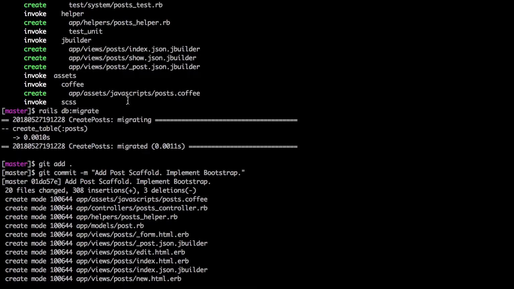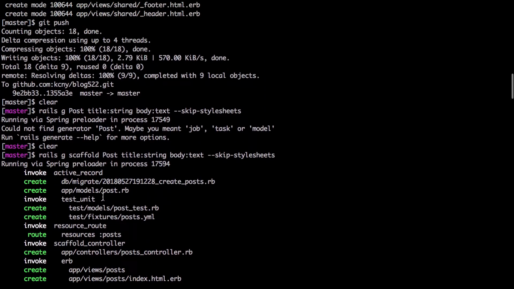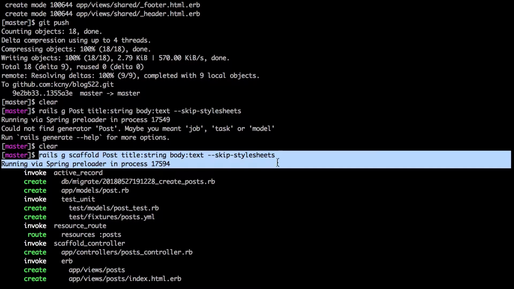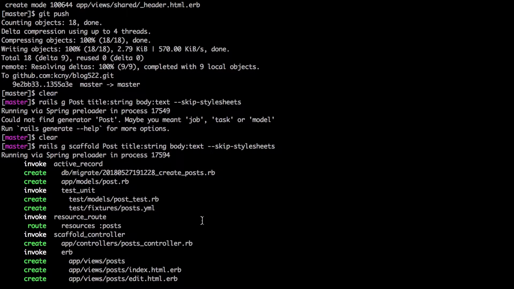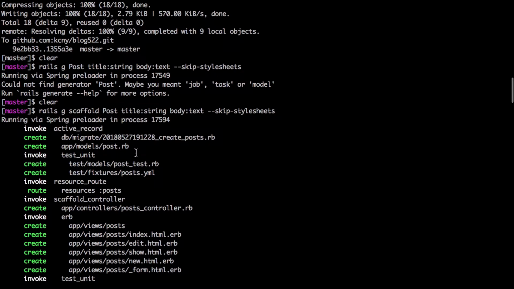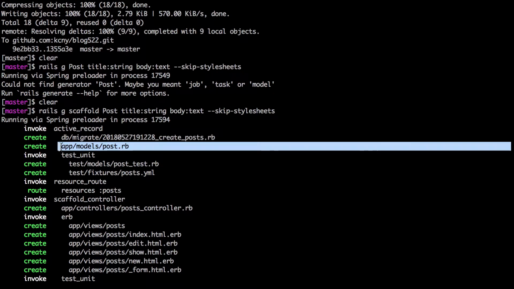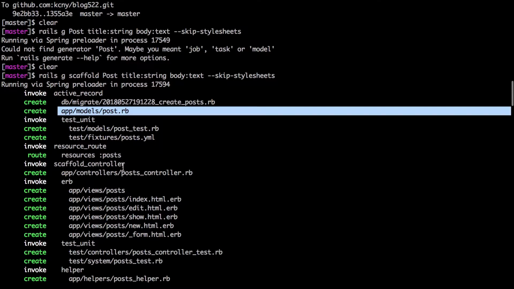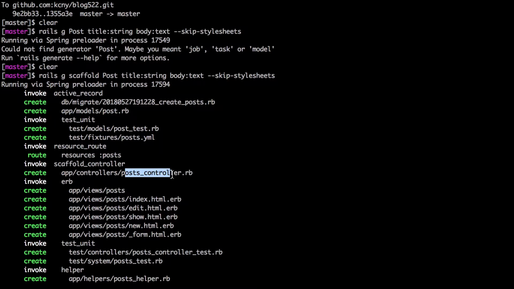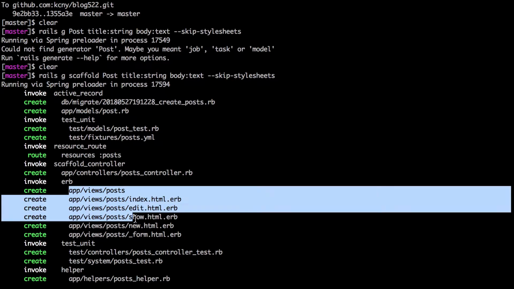So we ran this command here, up here. Let me go back up. We ran rails generate scaffold, with the title and the body, and we skipped the style sheets, so it didn't create the style sheets. It created a model, which is where our posts are going to be. It also created a controller, which is called posts, and it created views. Look at all these files that it created.